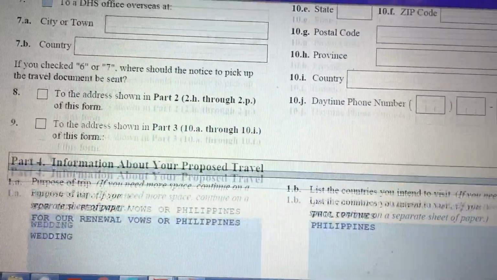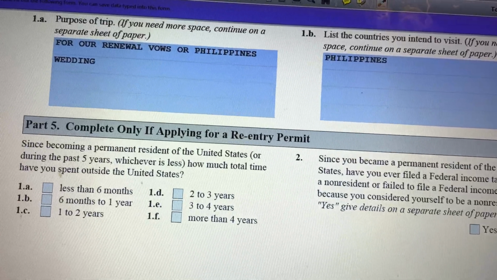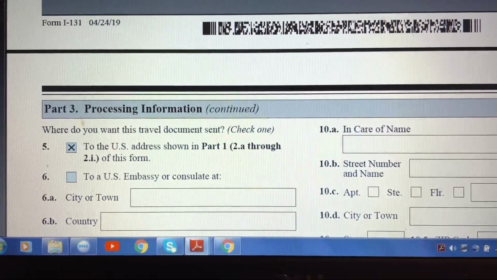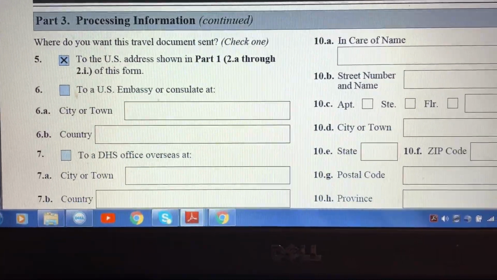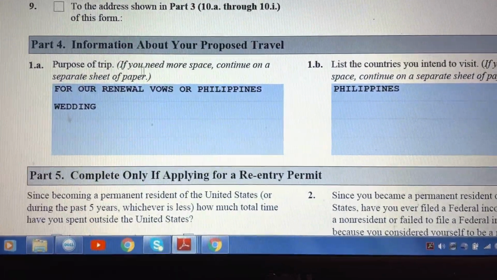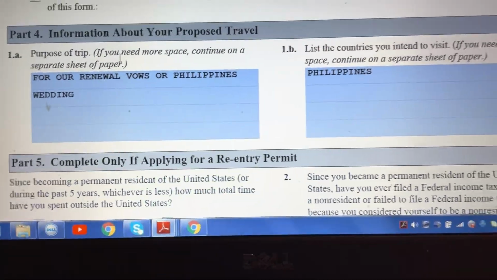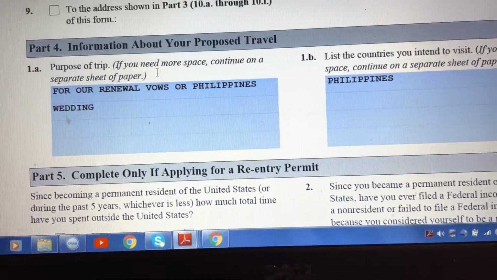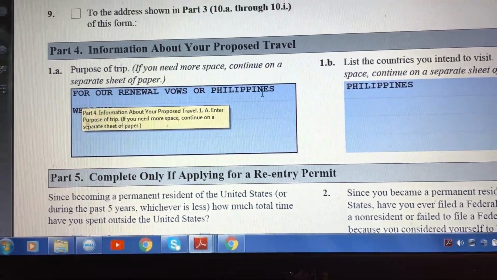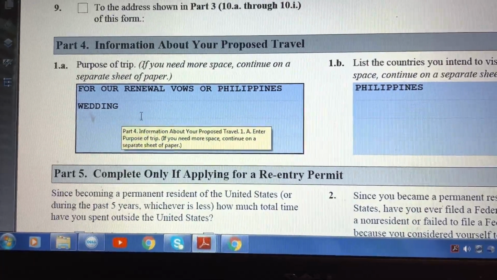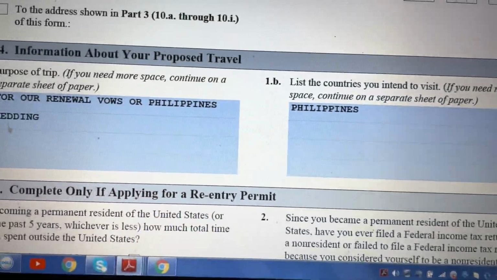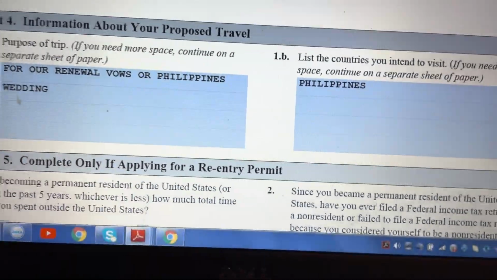Then let's go here. So there. Then let's go down. And here, information about your proposed travel. So what's the reason why you want to take the trip? So as it's for our renewal vows or Philippines wedding. Okay, and then what country is it that you want to go to? It is Philippines. But if you're from another country, then put it there.